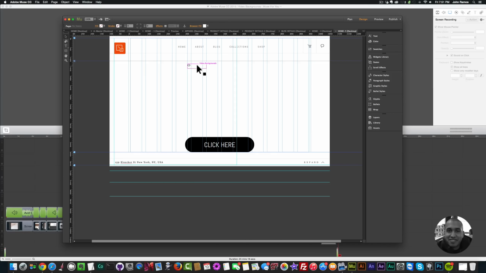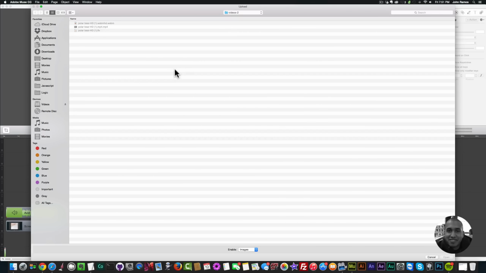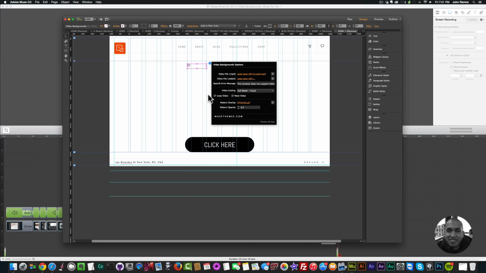You can also add a pattern overlay to the full width video here by going to the widget options, click the blue circle with the arrow, and it brings out the widget options. And then right down here, it says pattern overlay, and just click add file. I have a few pattern overlays, I have this one here. And you can set the pattern opacity. The higher the opacity, the less you'll see the pattern overlay.